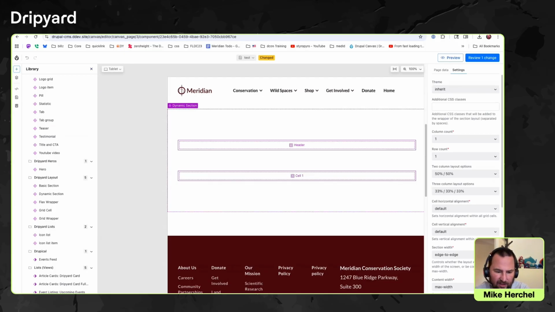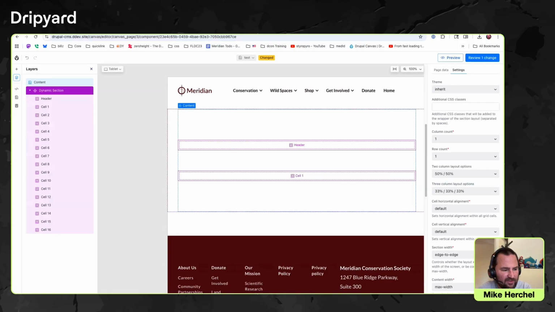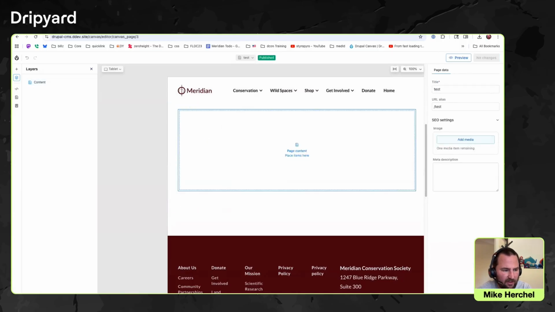Number one, we have some props that are exposed even when the column count is one; we shouldn't be seeing 3-column layout options. We have a module that cleans this up, but we can't do this only through the theme. Another issue is that each dynamic section shows a whole bunch of different cells. It supports up to 16 items, like 4x4, and this can get a little overwhelming in your editor.